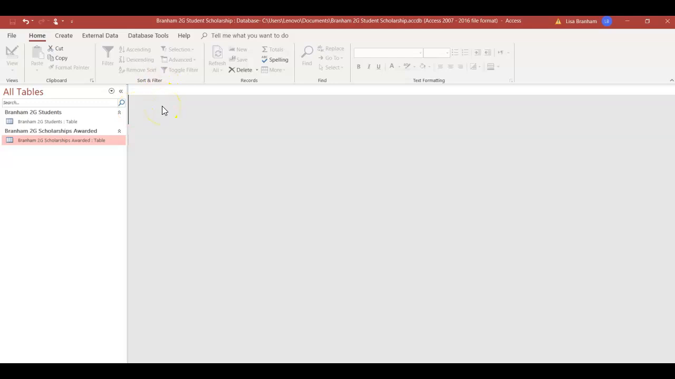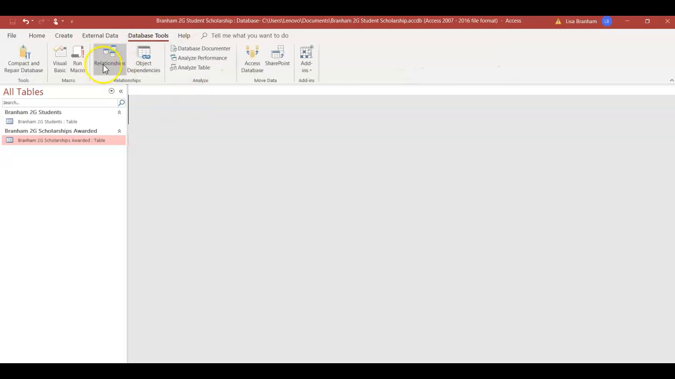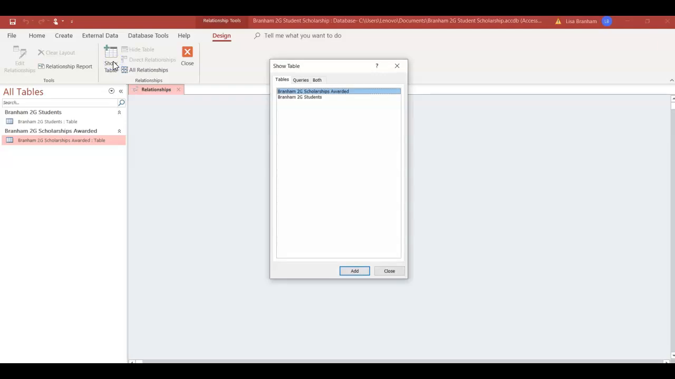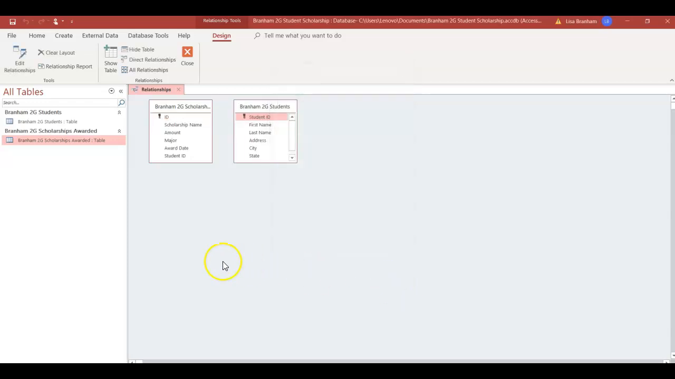Okay, the first thing that we're going to do is we're going to create a one-to-many relationship between the two tables. So basically we're going to say that these two tables are related in some way. So that means they have a field in common. So the 2G Students table and the 2G Scholarships Awarded have one field that are in both of them. So we're going to go to Database Tools, and we're going to click on Relationships. And we're going to add both tables, because in order to create the relationship, we have to add both tables. So you're going to do that by clicking on the table name, clicking Add, and then click Close.